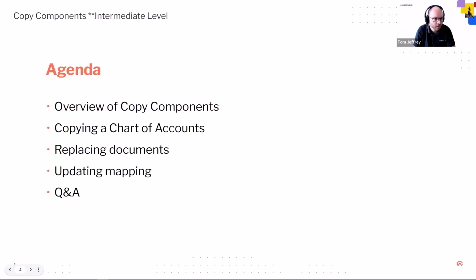Looking at the agenda here, we're just going to go through the copy components tool and show you some common use cases for when and why you would use it. I'll start with an overview, and then I've got 3 sample files where I'm going to show you 3 of the most common use cases, being copying in a chart of accounts, or the structure of a chart of accounts, from one file to another.